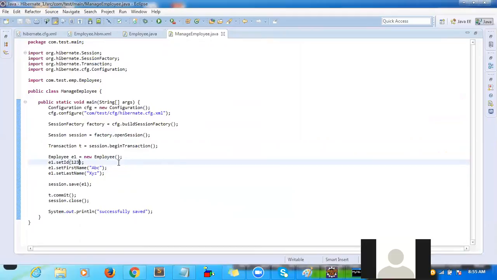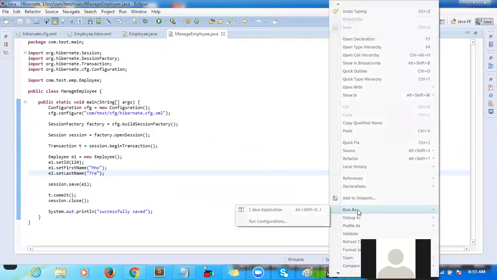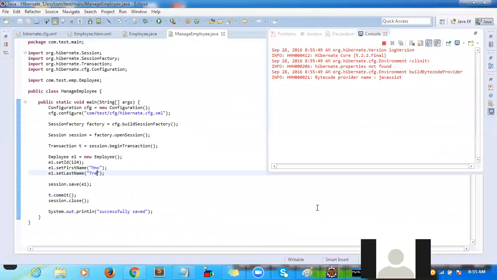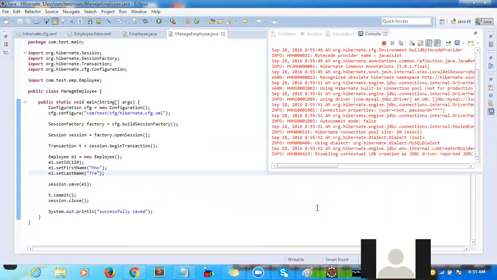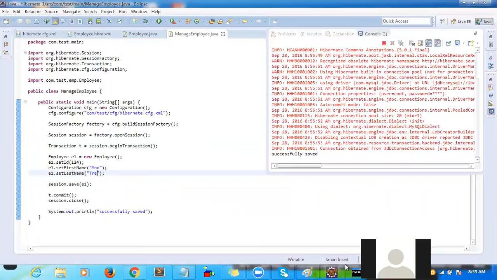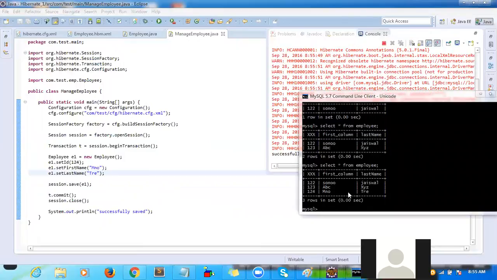So you can prepare one list and add it. You have ArrayList, you know how to create it, right? So prepare a list and you can call this save n number of times. So it will record so many records. Okay. So now I changed the value. Let me run it. Successfully saved. Go here. So data is inserted, correct?